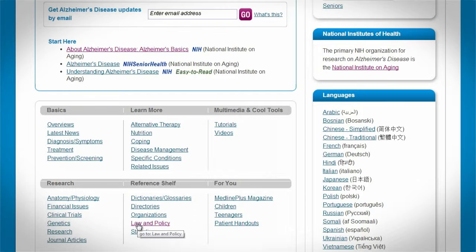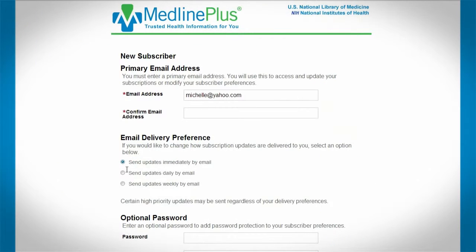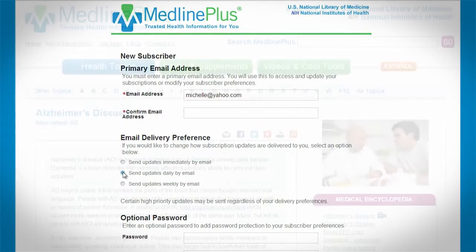To ensure she has the most current information, Michelle registered to receive updates by email when new Alzheimer's disease information is available from MedlinePlus. She can even specify how often the emails are sent. Michelle was glad to have an option like this, which allows her to receive the most updated information on the disease when she's not able to visit the website.